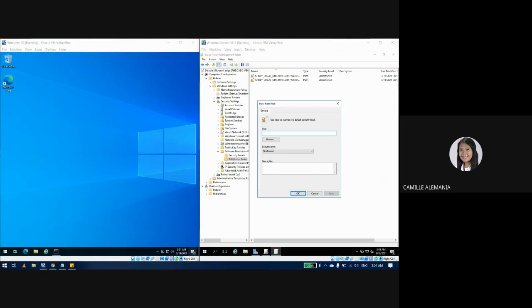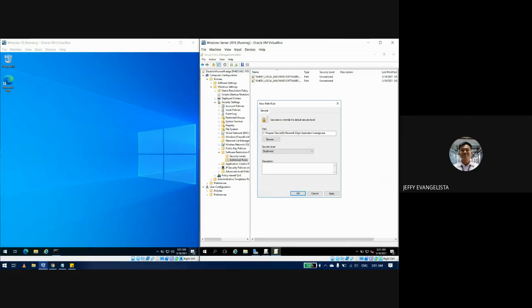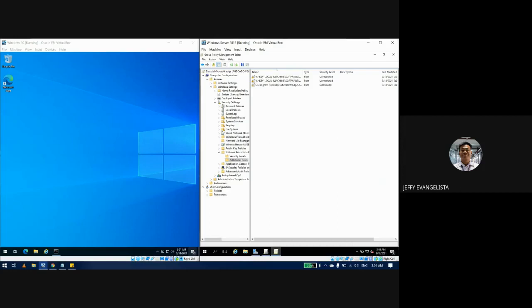On the path, I will enter the link to Microsoft Edge. And be sure that the security level is set to disallowed. So we'll click apply and okay. Next is the security level. Choose disallowed. Okay. Next, go to the client PC.